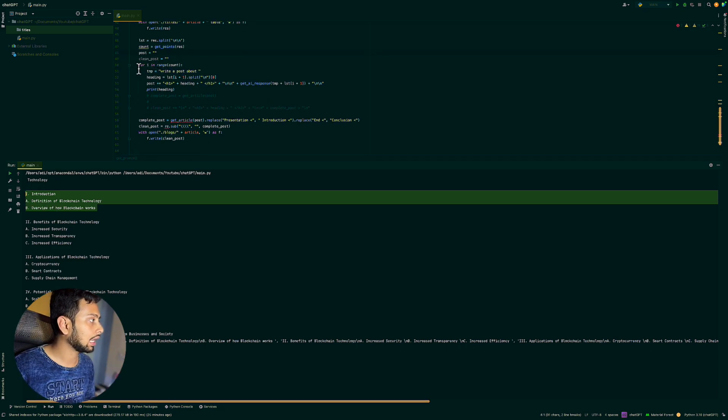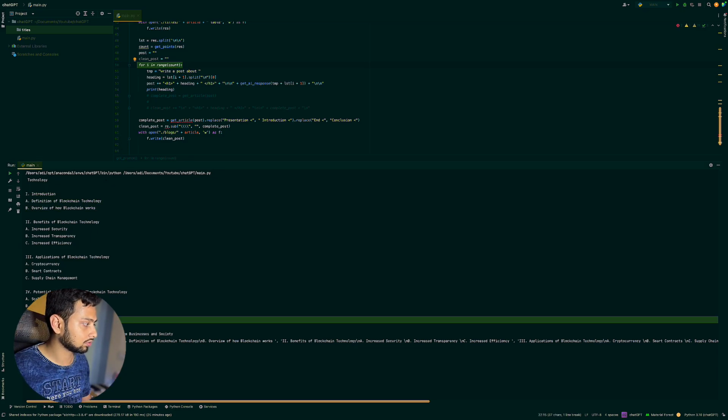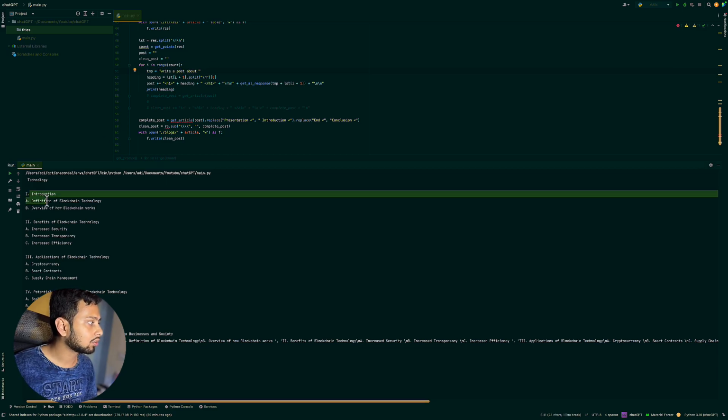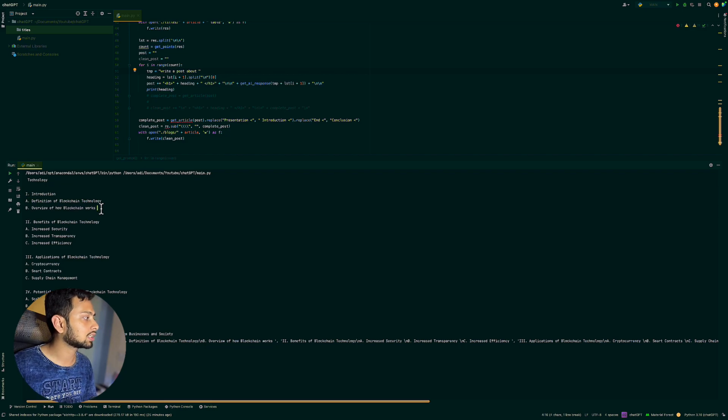So here I am looping it. So here you see there are 5 conclusions. So here are the 5 points. So I am looping it for 5 times. Then I am simply creating a variable temp. I am saying it, write a post about the introduction, definition of the blockchain technology, and overview of how blockchain simply works.